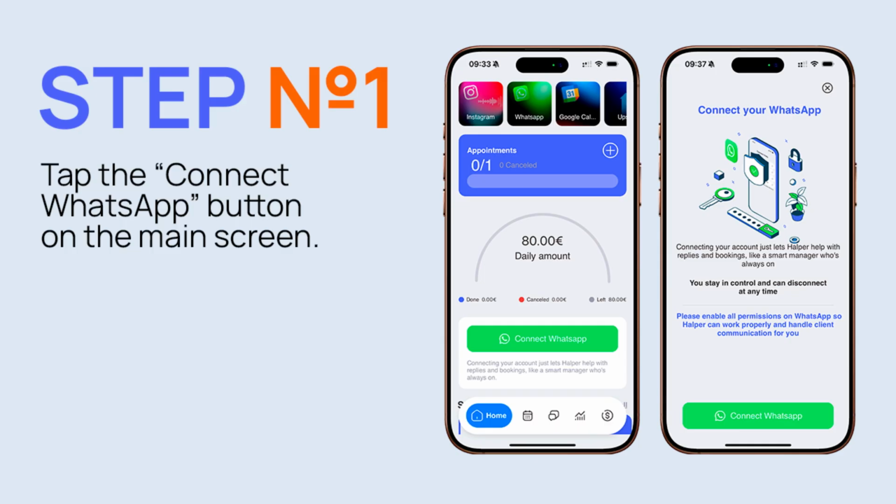Step 1. Tap Connect WhatsApp. On the main Halper screen, tap Connect WhatsApp. No integrations or technical setup are required.